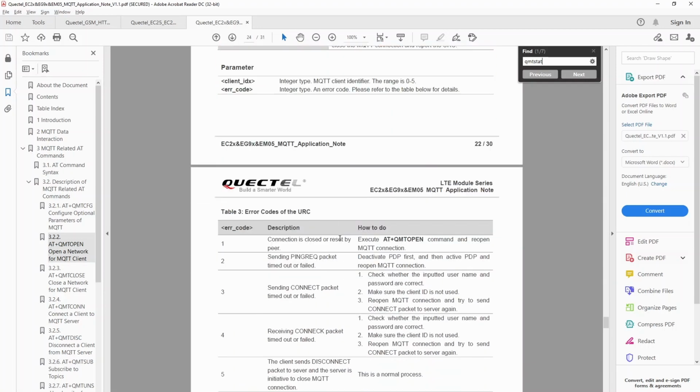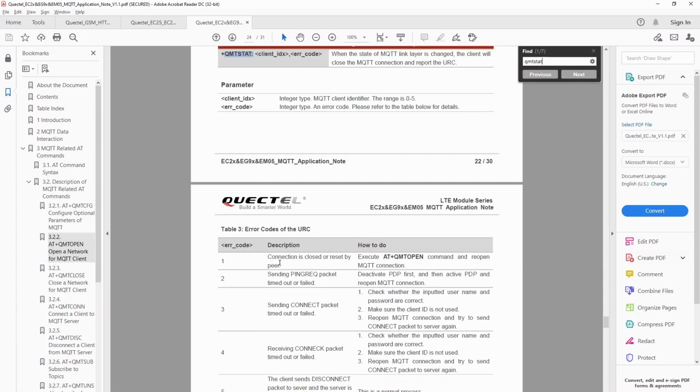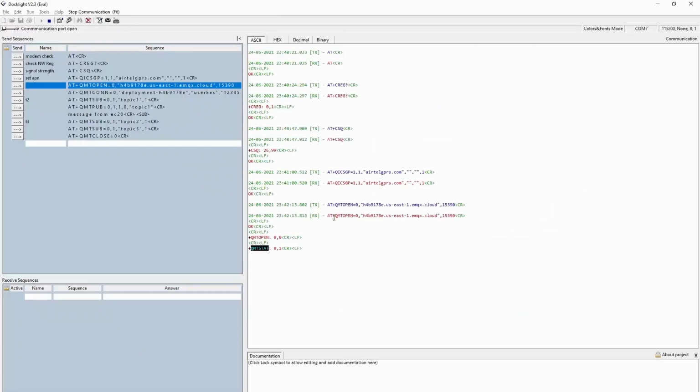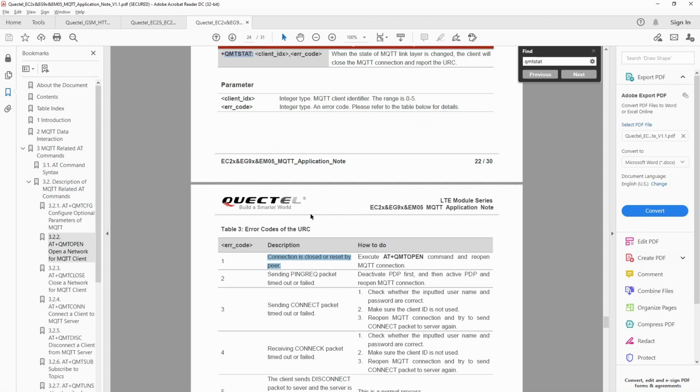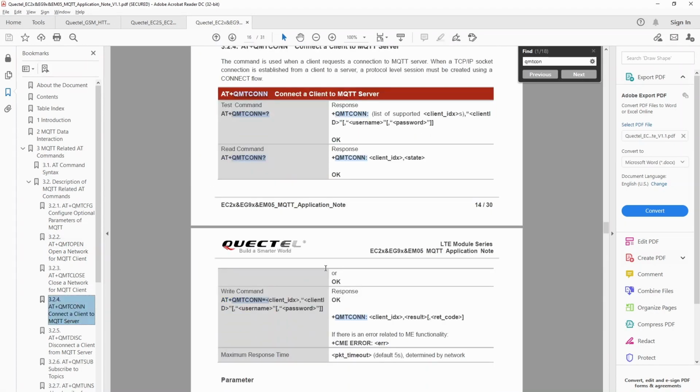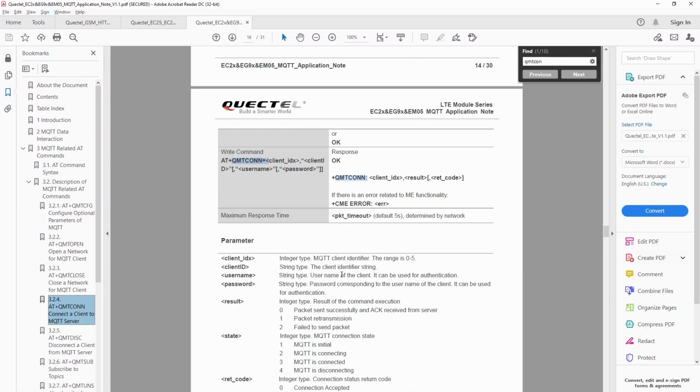Client ID, error code 1, connection is closed and reset by the peer. Basically I connected to it, but I did not follow it with the credential, the user credential. That is why it has disconnected. So for that I'll use QMT con. So if you come here, QMT con is where I'll connect to the server with my client ID, username and password.